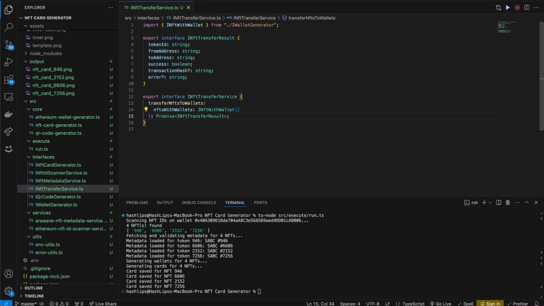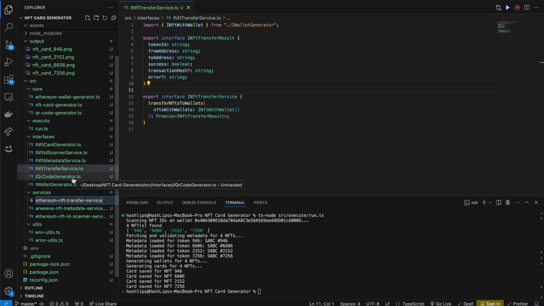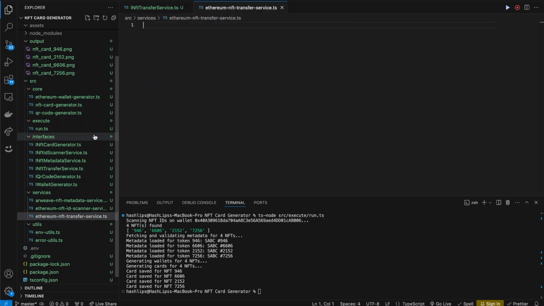Now we've got one function that we're going to have to flesh out. That's going to take in all the NFTs with their wallets, that data, and do the transfer for us. In our services, we can now go ahead and create our new file, which is the NFT transfer service. This time it's the actual implementation.